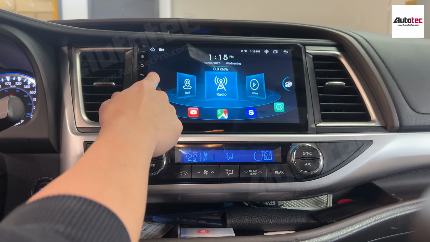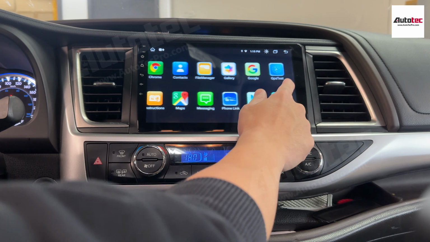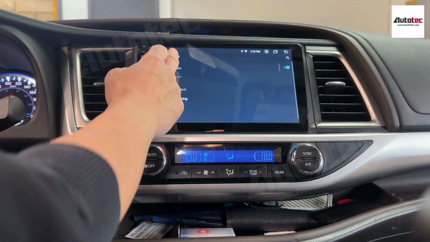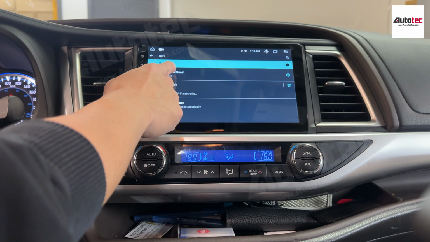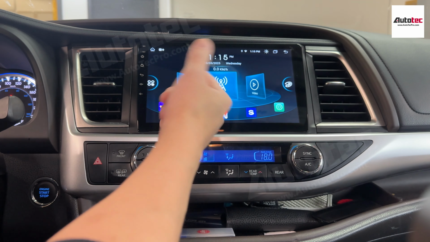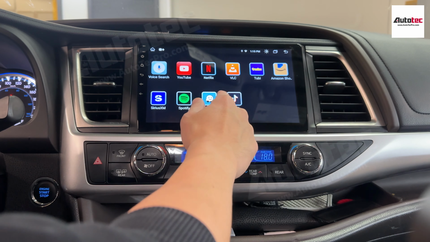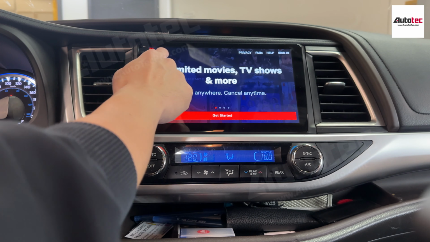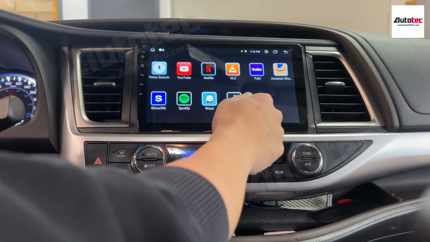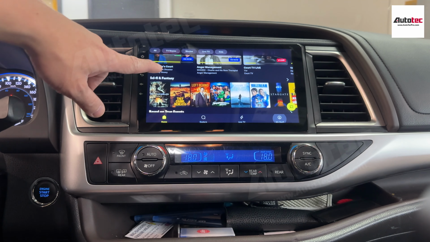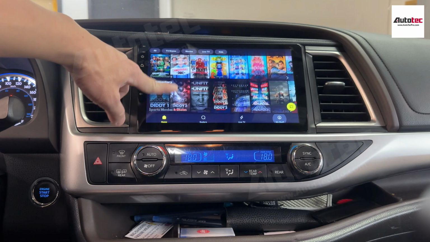Let's start from the setting menu right here. This is the setting menu of the system. You can set up all the Wi-Fi network here. You can just turn on the Wi-Fi hotspot of the cell phone, and then you can pair the cell phone, and then you can use YouTube and Netflix and all those kinds of applications. And you can also use the TV. You can see that the unit is actually very smooth. It's very fast right here.